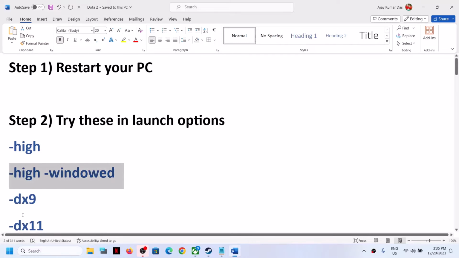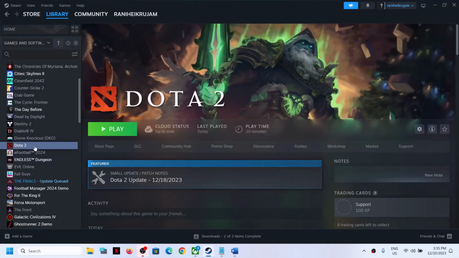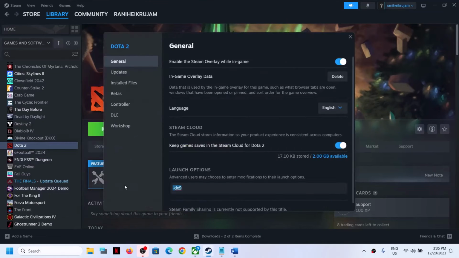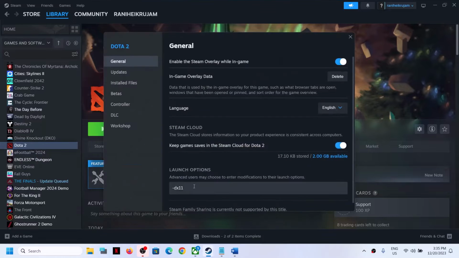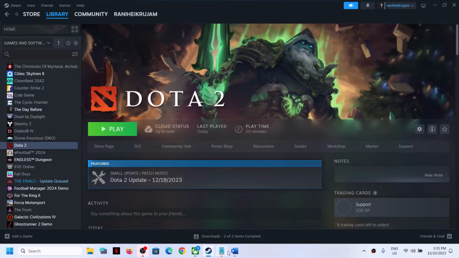If that does not work, try dash DX11. So this time type in dash DX11. Now launch the game and then check. If that does not work, try this one, dash DX12. Now close this. Now launch the game and then check.